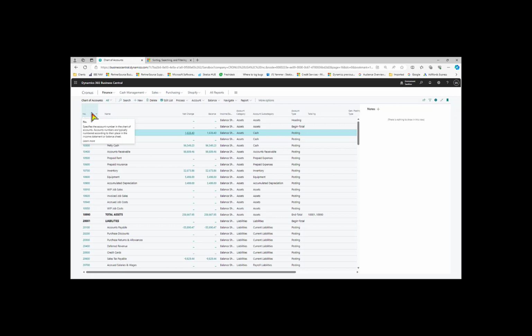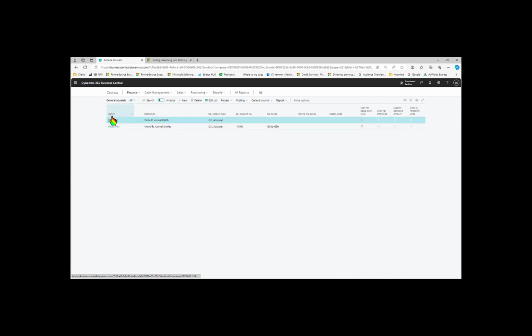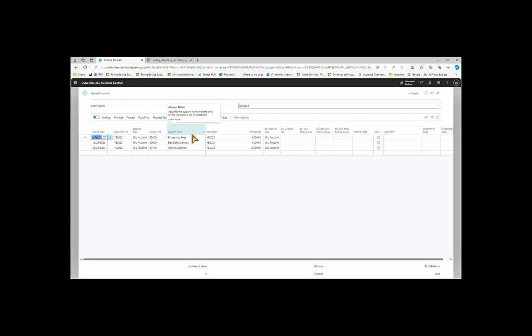Next is general journals. This is something that, of course, every accounting system must do, and it's really simple to do in Business Central. So I'm just going to show this very simple journal entry. So here's a journal entry that has already been entered into the system for me. It's got the posting dates, a document number, the account numbers, a description. You can put whatever you want in here, and then the amounts.